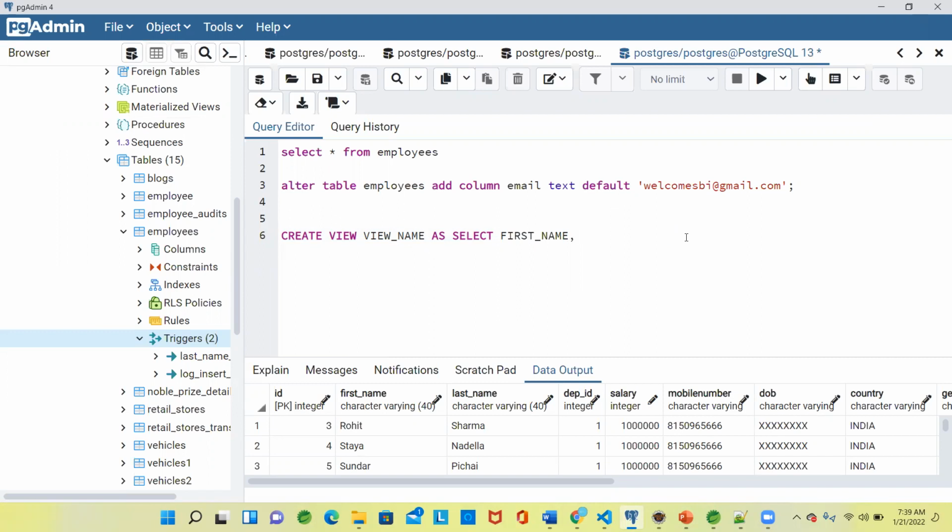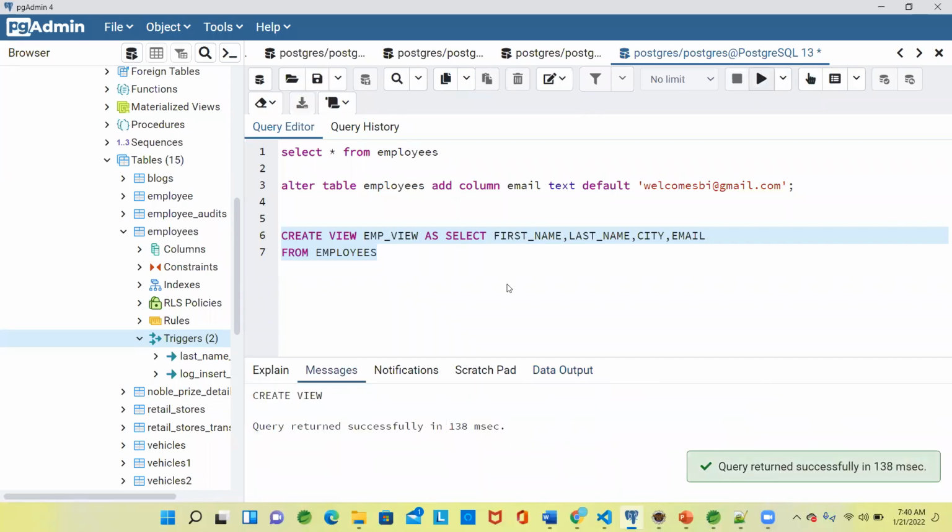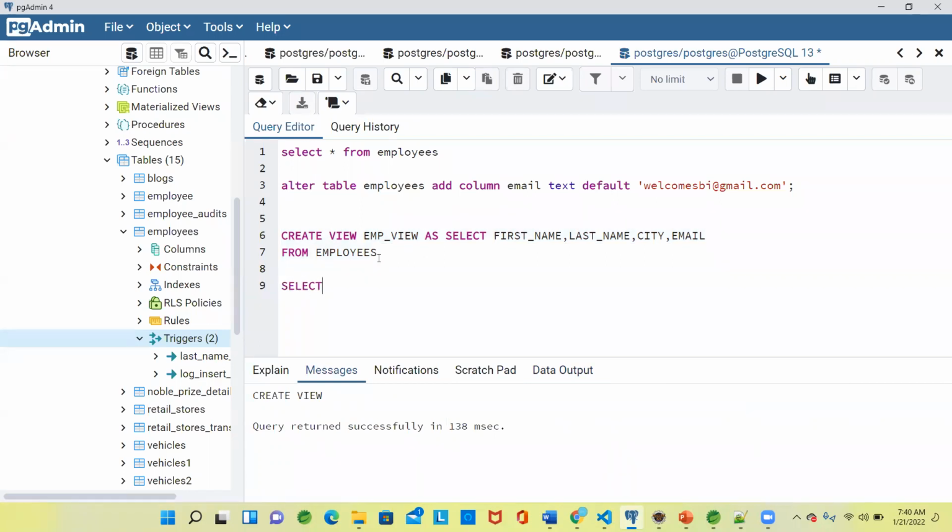And you don't want to create another table. Okay. So that's the point. Last name. And he will give city. Which city? Okay. We'll give city. And email. Okay. Email from where? From employees. What is the view name? Employee view. Data. Okay. So now select star from employee view.